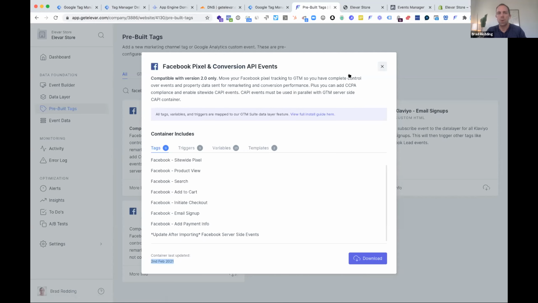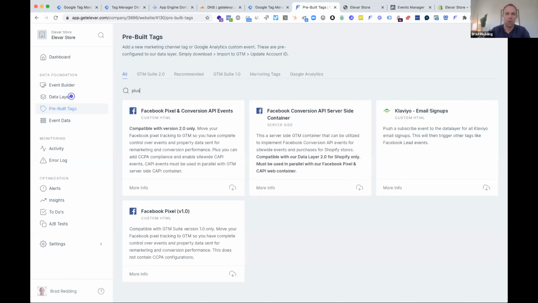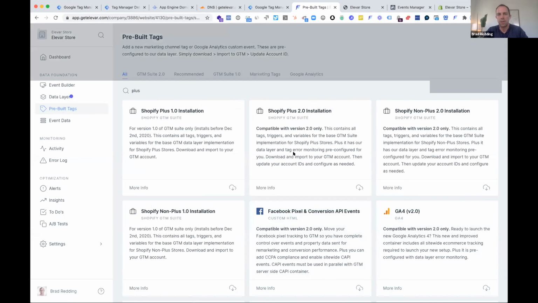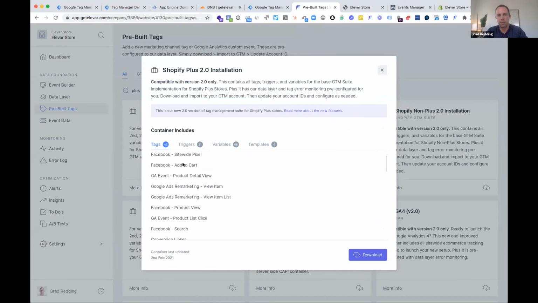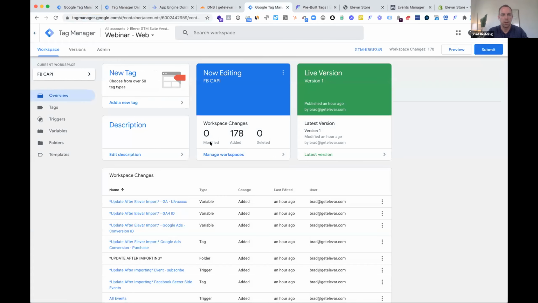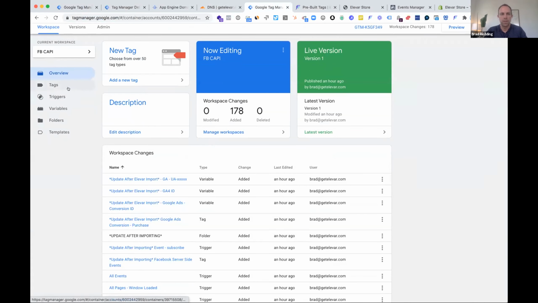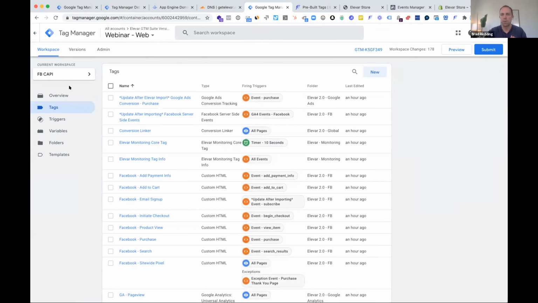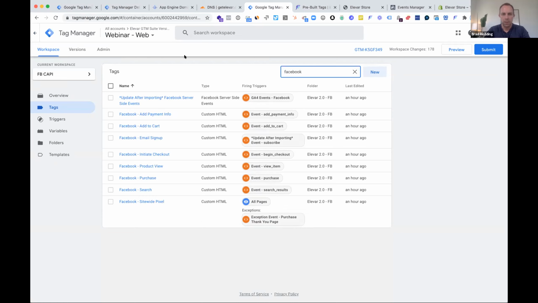Once you download this, or if you're starting from scratch, you can also download the full containers. This plus container already contains all of the Facebook tags that you need for the Facebook Conversion API. So you can download this or the Facebook container and then import it into your web container. Once this is imported, just to save time, I'm going to focus on Facebook here. I'm not going to touch on all of the other tags in here. That'll be on a future one, probably in a week or two, where I'll go through Google Analytics and Google AdWords and a couple others. So we'll just focus on Facebook.